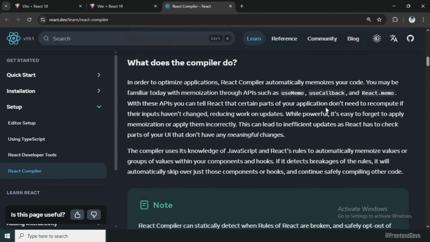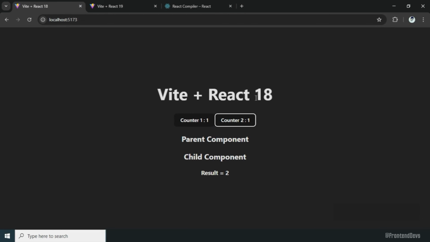To understand the React compiler, I have created a couple of demo projects. This is a very simple project around a counter, and we will understand how exactly we can use React.memo, useCallback, and useMemo manually in a React 18 project. And then we will see how exactly the React 19 compiler handles those automatically. So first, let me go to VS Code and understand the React 18 project in short.